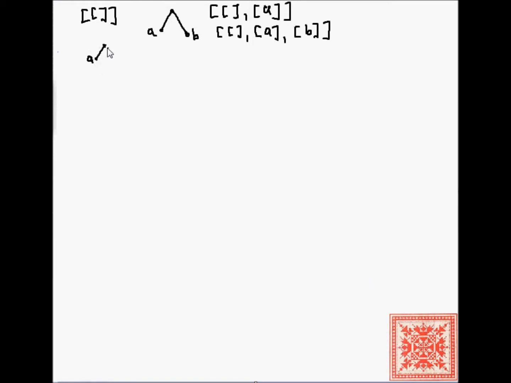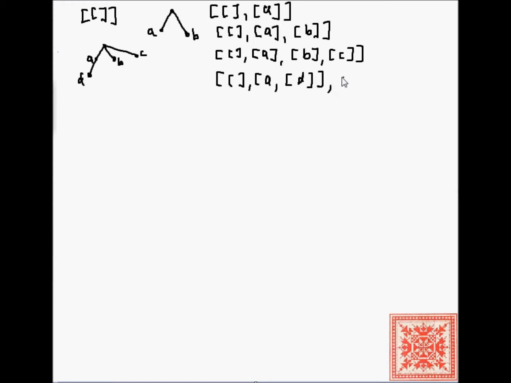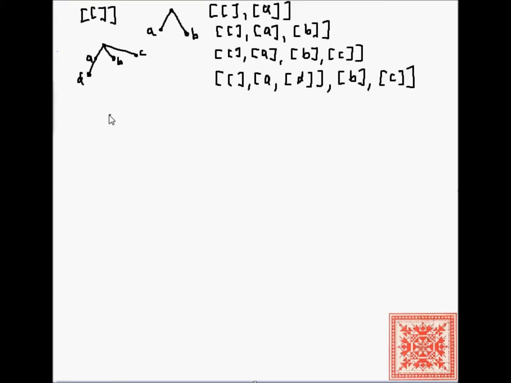Let's redraw this tree quickly here: A, B, and C. Now we have the root, then the A branch, the B branch, and the C branch. So let's say we have inserted D under A. Then the tree representation in terms of lists will be A, and then under A we have the D branch, and then B and C.